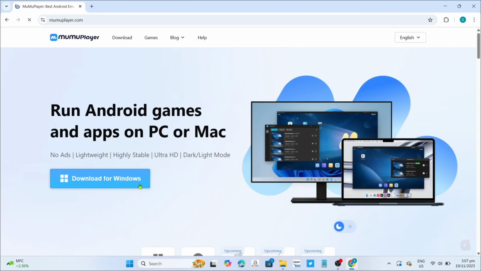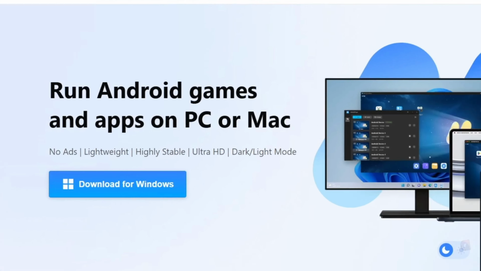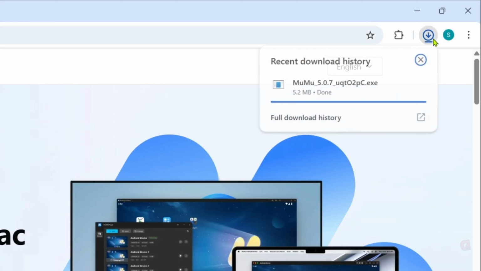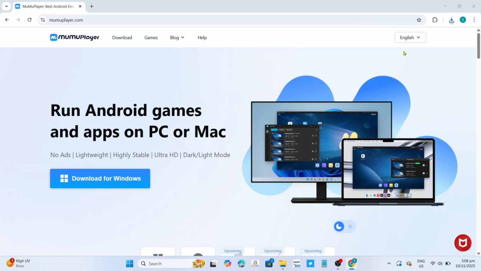And once you're on the website, there it is guys, you will now see the download button for the app, just go and click it. And then the app installer will now start downloading, just wait for it to finish. And once it's finished, you can now click the file to start installing the app.